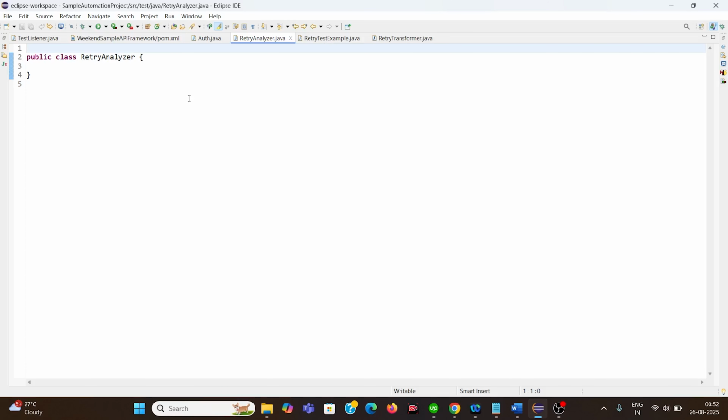So how to do this in TestNG? TestNG provides an interface called IRetryAnalyzer. You write a class that implements this interface, and inside it you tell TestNG how many times to retry when a test fails. Then you link this retry logic to your tests. Let me quickly show you an end-to-end runnable example for this.